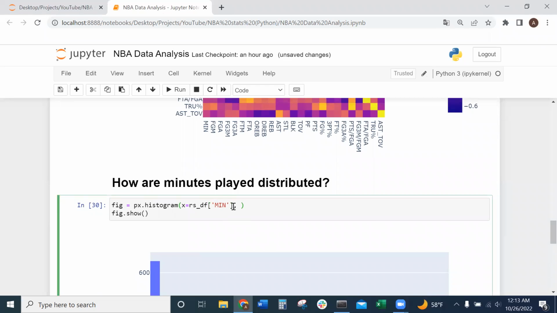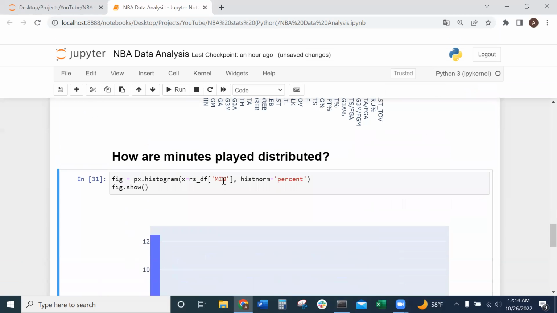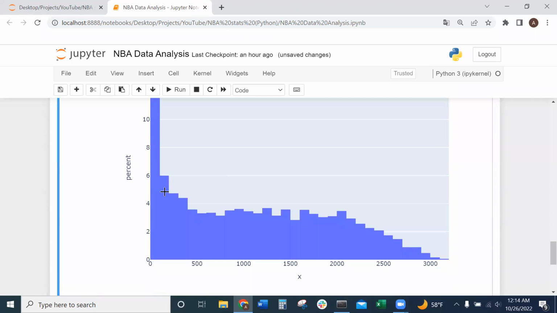Let's also pass in an argument to see the percentages rather than the count. So we can say histnorm equals percent. Again, you can get all this code on Plotly's website. So yeah, it's crazy. 12.5% of players will not play at least 100 minutes in a given regular season. Let's see how this is different, let's put in our playoffs DF. So pretty similar there, just a smaller sample size with the playoffs.